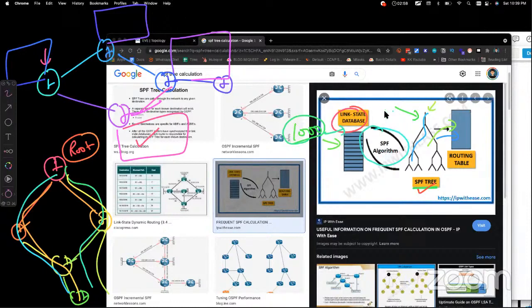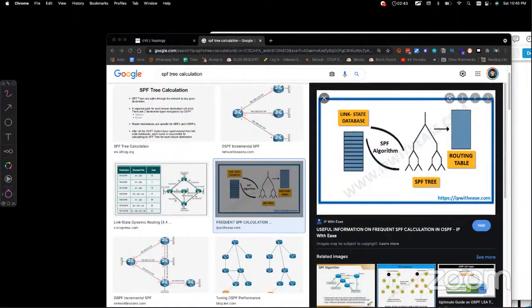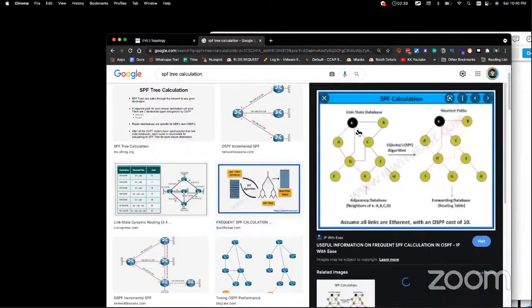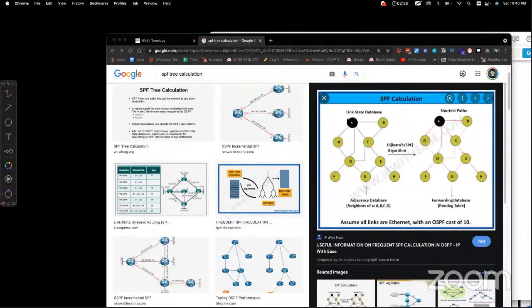So that is the concept. We have areas, like I told you, so that if you have a very big database table, it will take a lot of time to run the SPF algorithm, and the tree will be very big also. So if you check any router in OSPF, if this router is running SPF, the router will imagine itself as the root, and all the other routers are its branches. Can you see this?